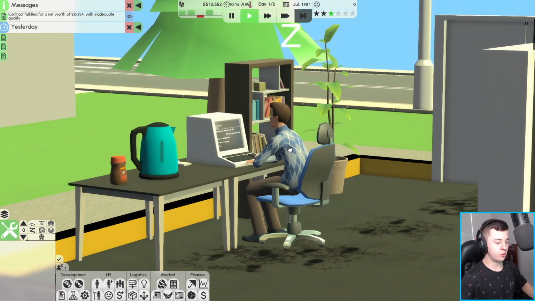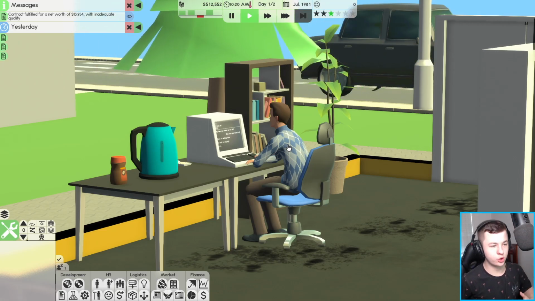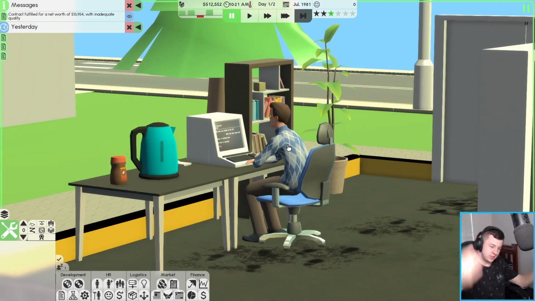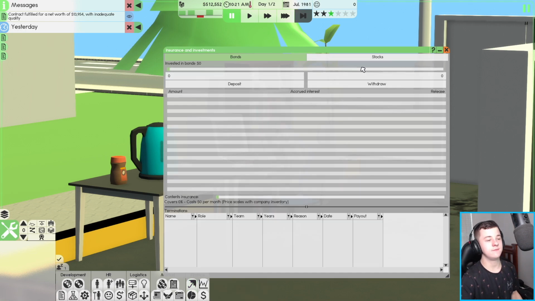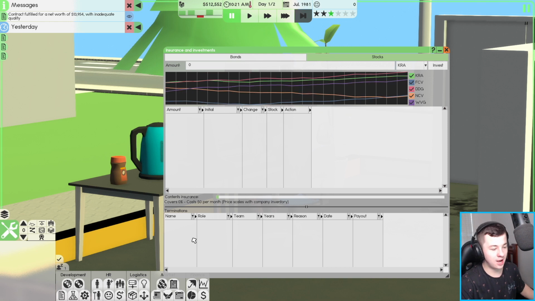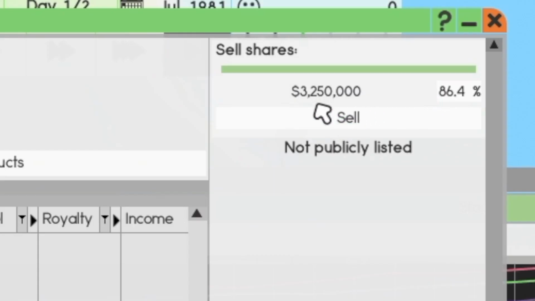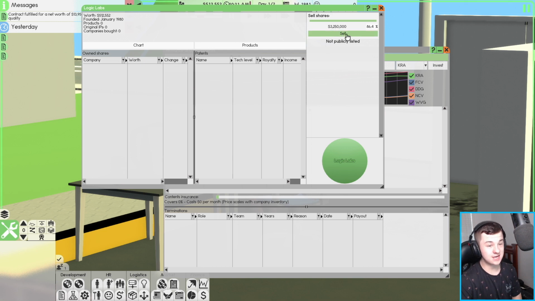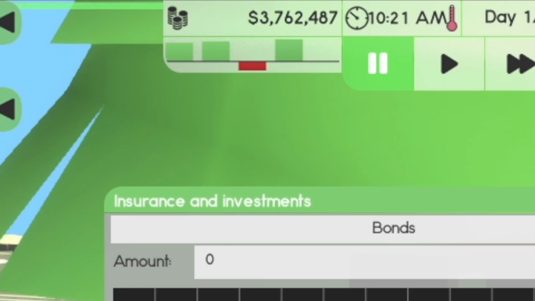The next thing that we want to do is we want to do something incredible, don't we? We don't want to just be sitting here doing contract work every single day. Let's do something more interesting and fun. Why don't we take a look at insurance and investments, right? Let's take a look at stocks, shall we? How much money do we have? You know what? Let's have a look. If we come here to stocks, we can sell our shares for $3.2 million. That's currently 86.4%. So let's sell it. Now we've got $3.7 million in the bank.